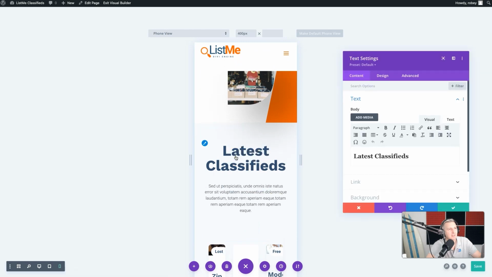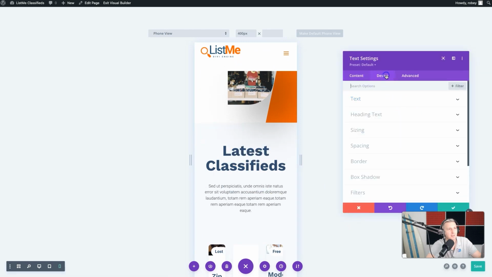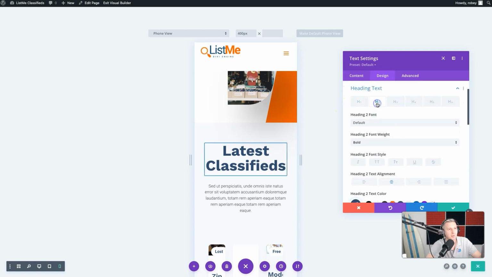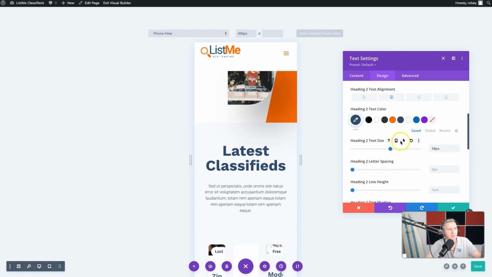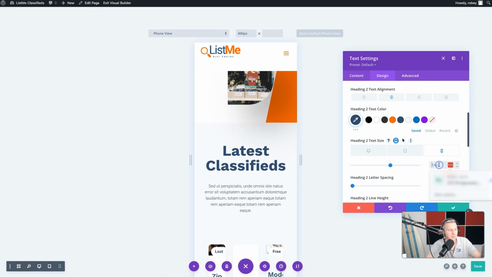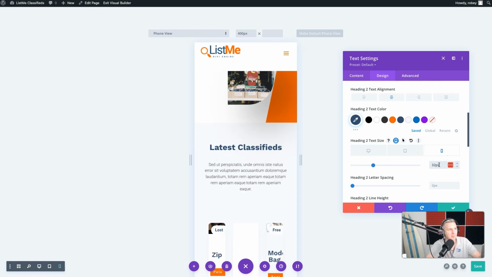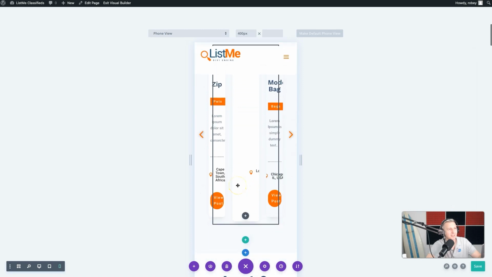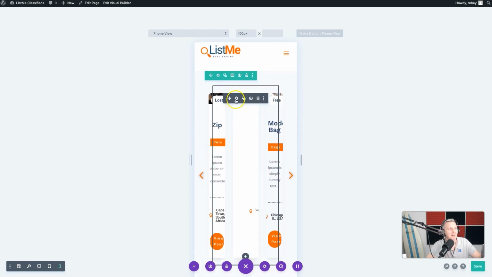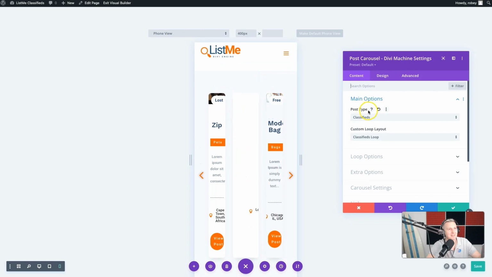This heading text, we're going to want to make it a little bit smaller. So we'll go to H2, responsive settings. I will just bump that down to about 32 probably. Yeah, I think that's good. And wow, okay, so we've got some issues here with our carousel. What we'll do is go into the carousel settings.